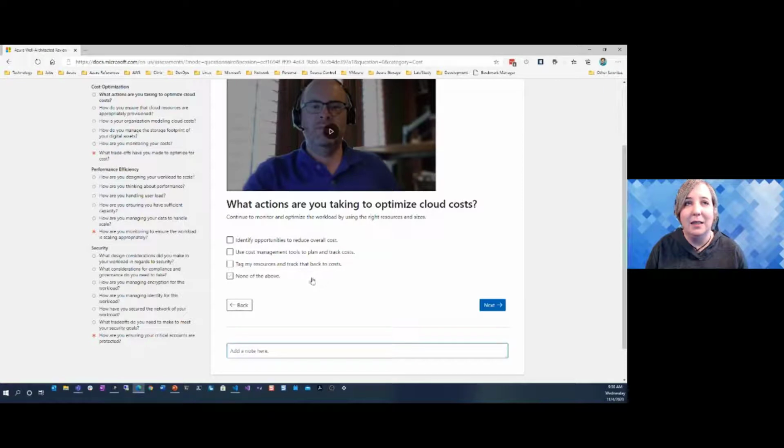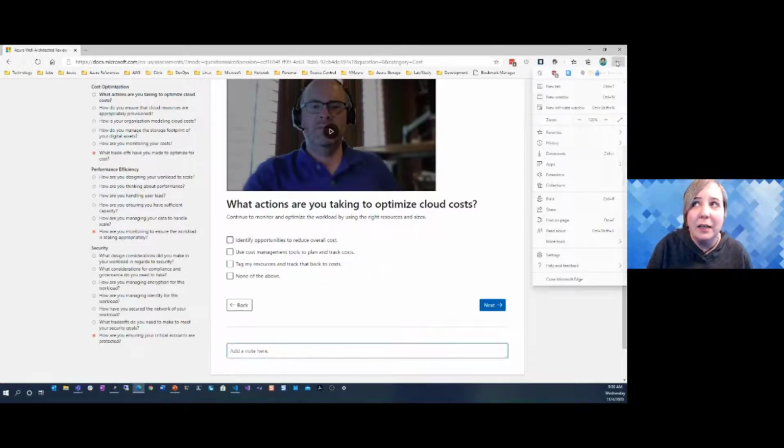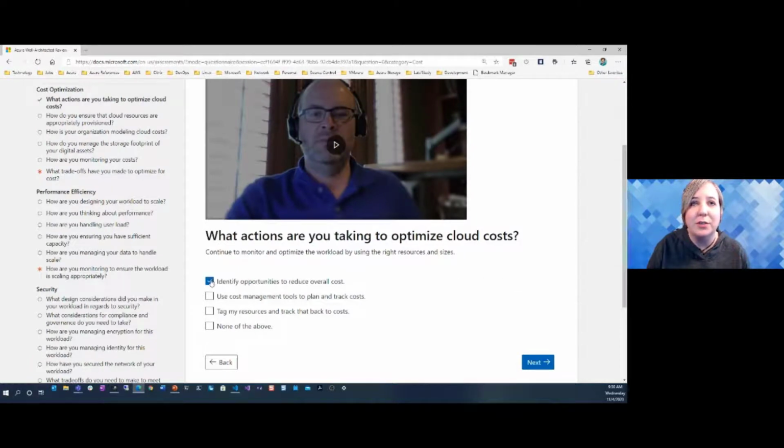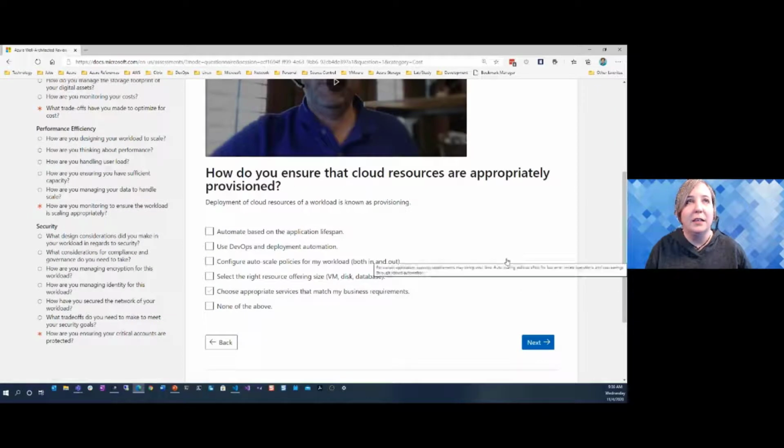Can you read them? I don't see them. Sure. Let me make it, zoom bigger, in a little bit. Yep, I'll make it bigger. There we go. Oops, maybe that's too big. So yeah, identify opportunities to reduce overall cost. Yeah, let's look at that one, and let's look at use cost management tools. Okay, cool. Then we'll go to next.